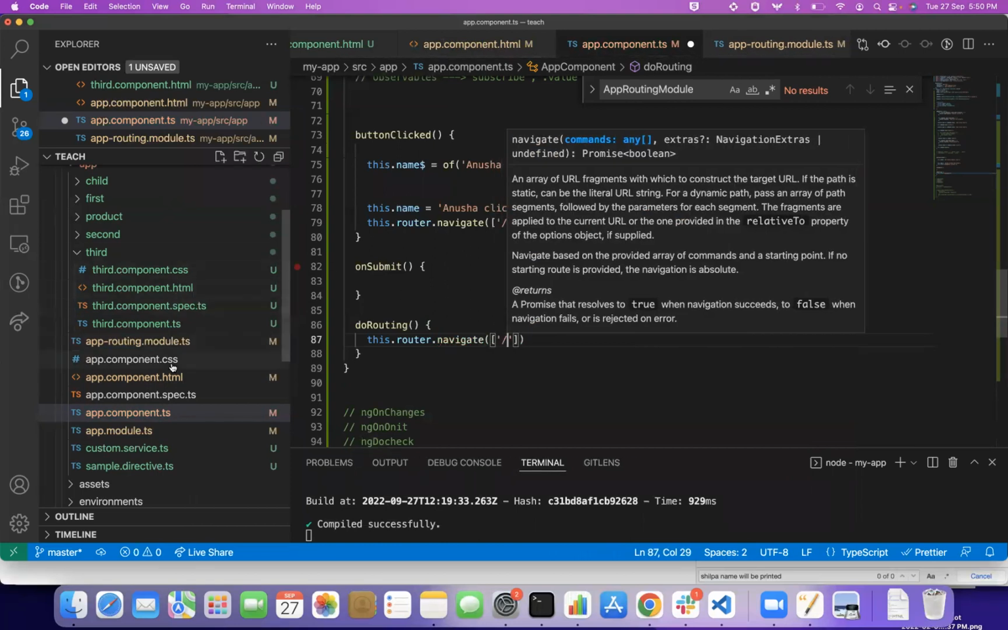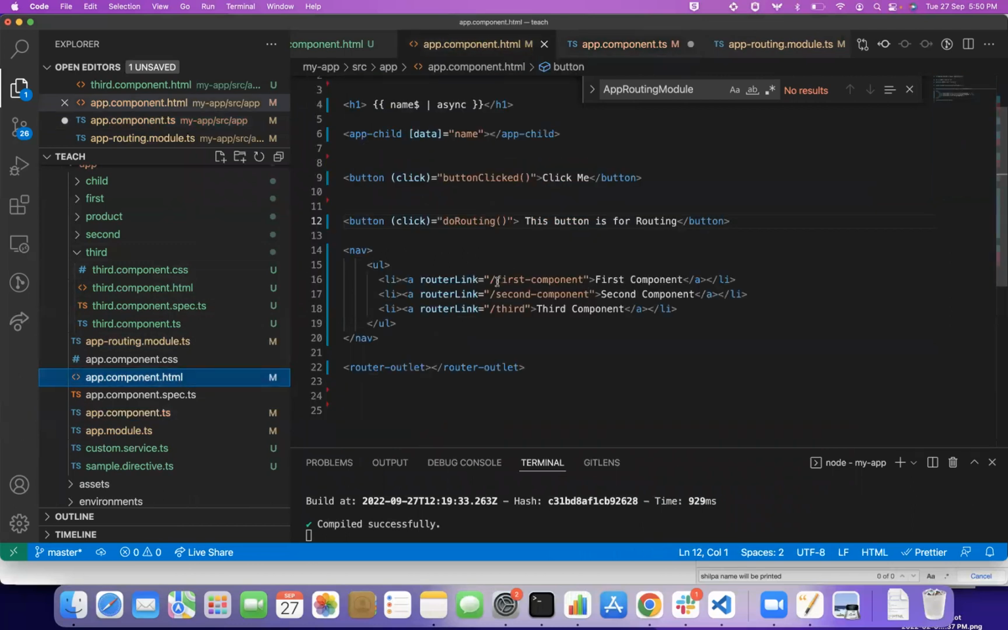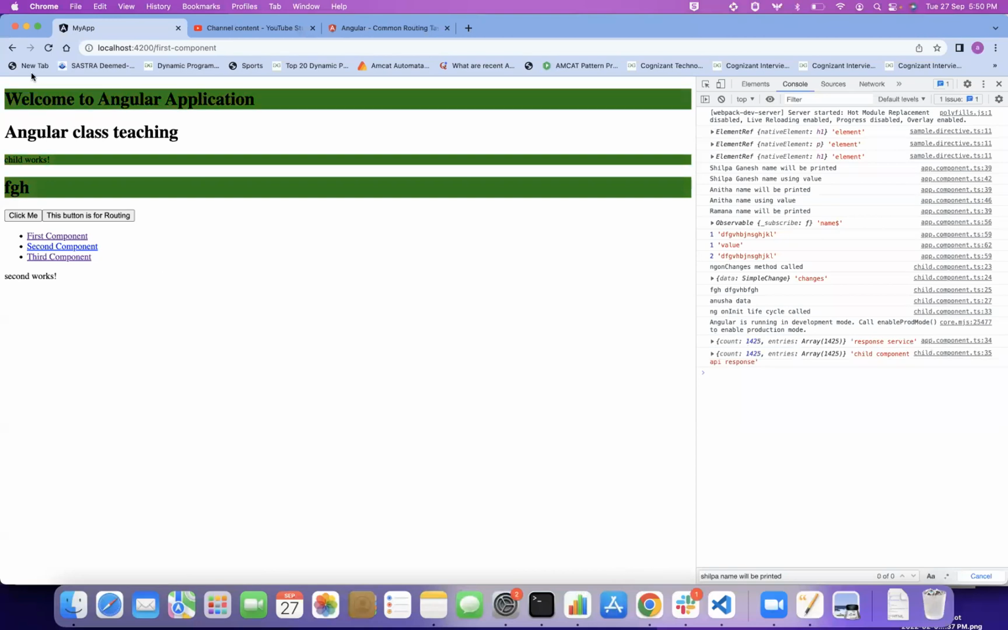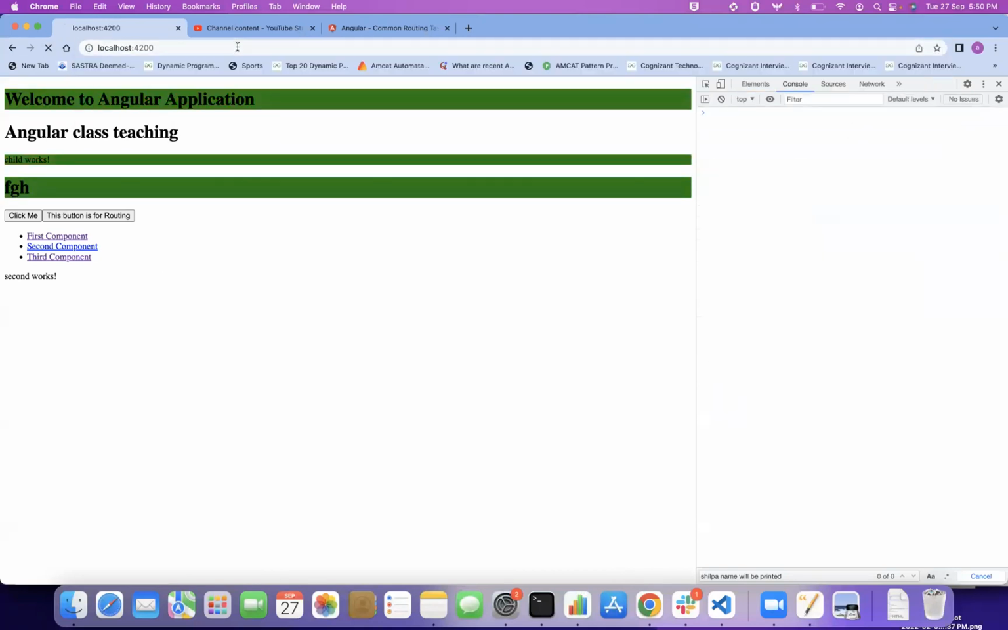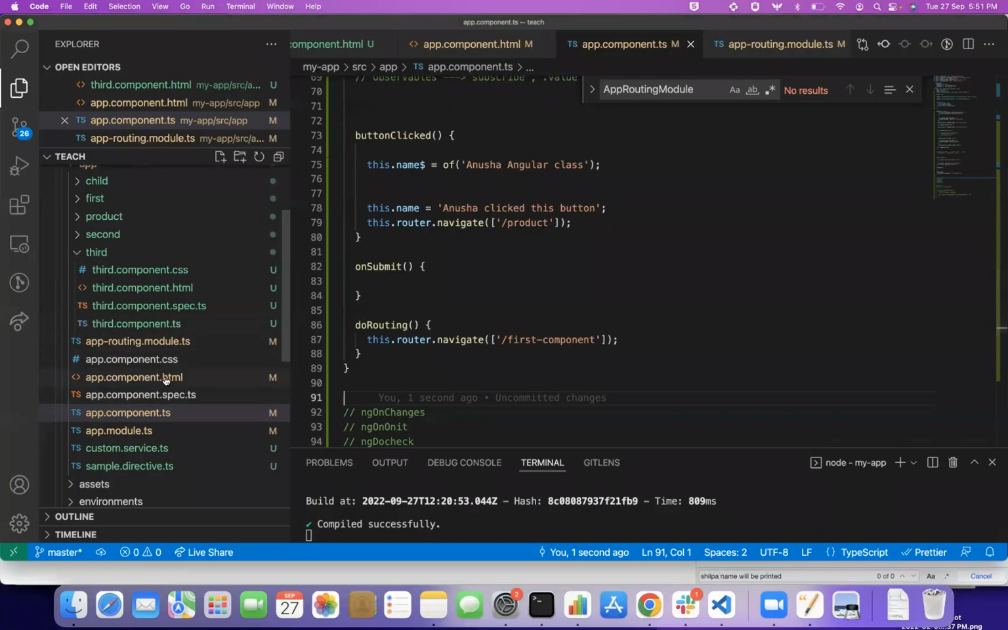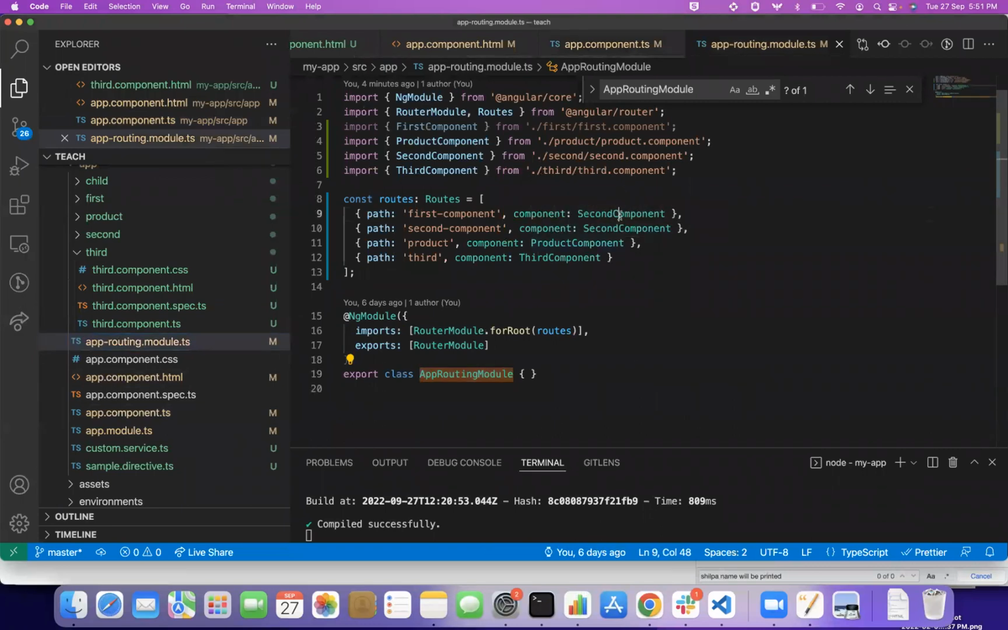Suppose if we want to move to the first component, we need to copy the path here and keep it here. Okay, now what will happen whenever I click on this button? This button is for routing, then it will by default navigate to the first component. Okay, let me just click this. We have given the second component, right, in the app routing module.